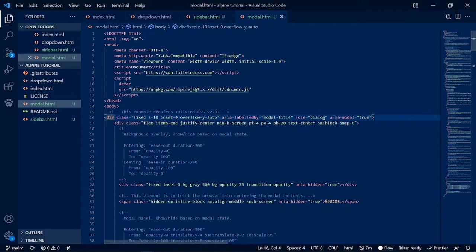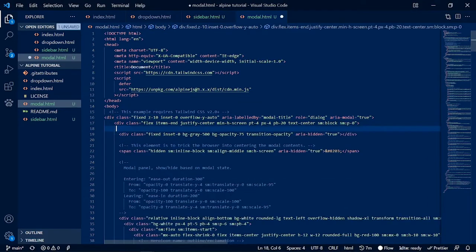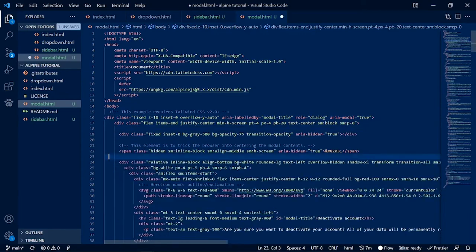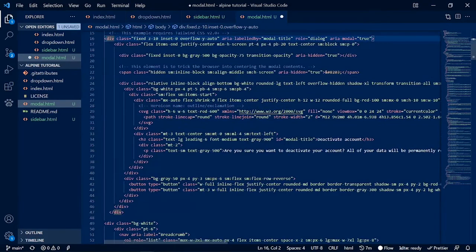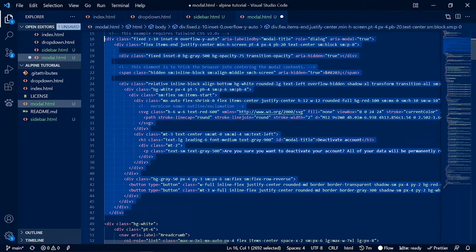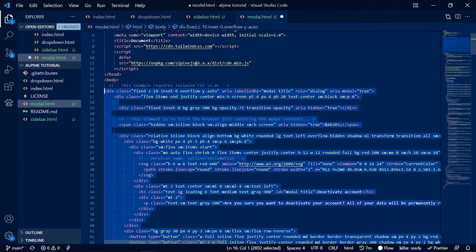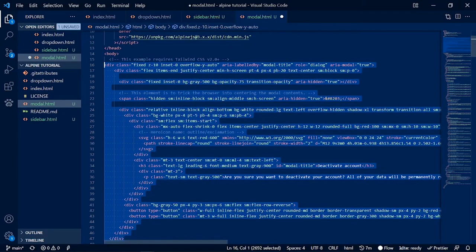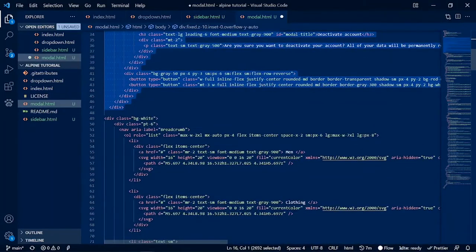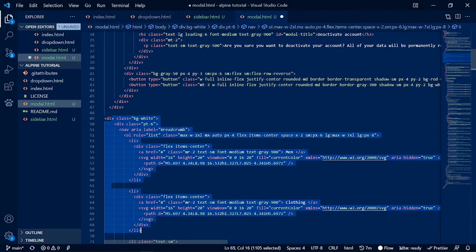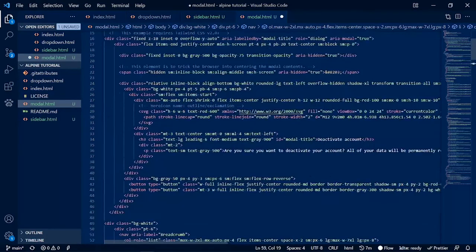So we know that this is it right here. This is our modal here. So definitely you know now that this is a div on its own. This is a whole div housing the modal, and this is another div housing the rest of the HTML code and the add to bag button and the rest.